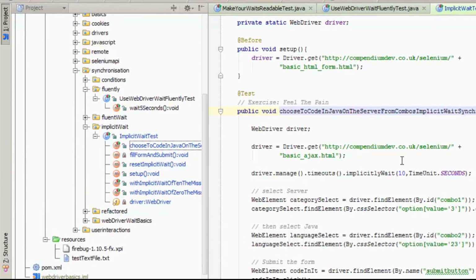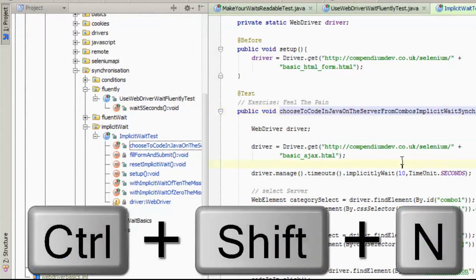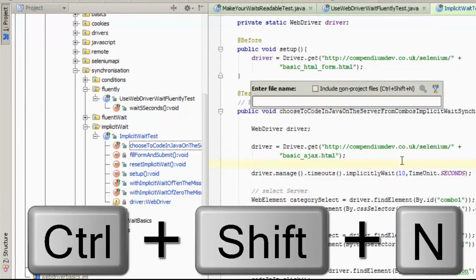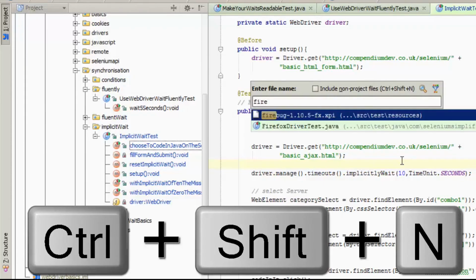And then the other one I'm going to draw your attention to is the find file, which is Shift, Control and N. And then I can type in the file name. So if I didn't know where in the package structure I'd put the Firebug file, there it goes. It tells me source test resources. If I'm looking for the use WebDriver fluently test, I can find the file for that.